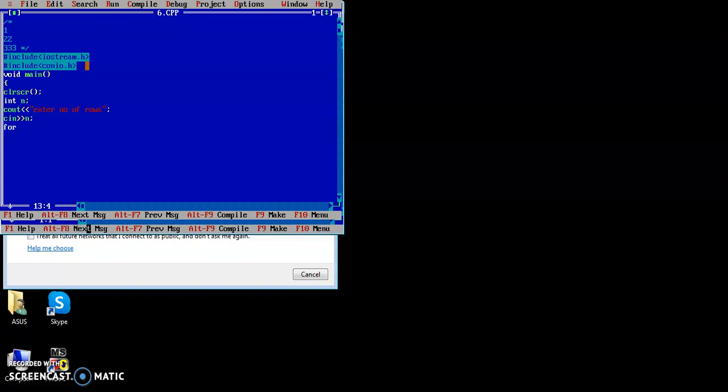Then I will use one for loop for rows: for I equal to 1, I is less than equal to n, I plus plus here. Then I will write one nested for loop for the columns: j equal to 1, j is less than equal to I, j plus plus.